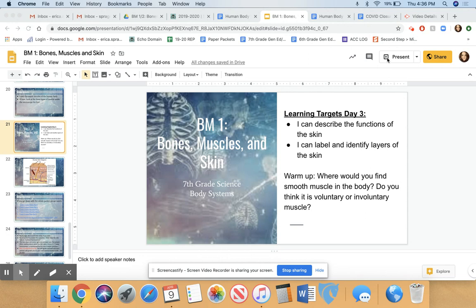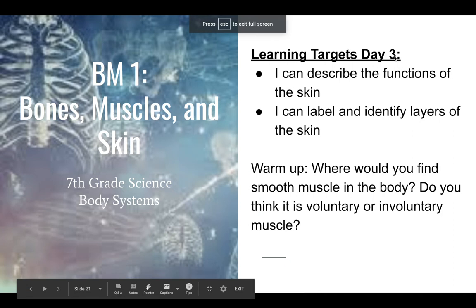Today we're going to wrap up Benchmark 1 by talking briefly about the skin. So our Benchmark 1 learning targets for today are to describe the functions of our skin and to be able to label and identify layers of the skin.